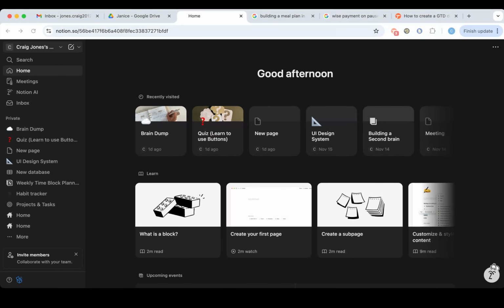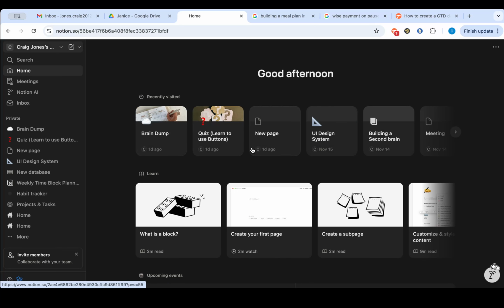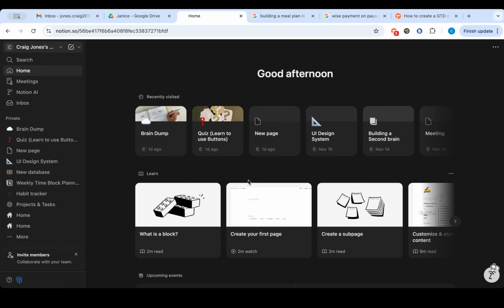In today's video, I'm going to teach you how to create a GTD dashboard in Notion. Getting Things Done, or GTD, is a simple framework for capturing tasks, organizing next actions, and keeping your projects moving. Notion makes this easy with a ready-made template, and I'll walk you through how to add it to your workspace in just a few clicks.